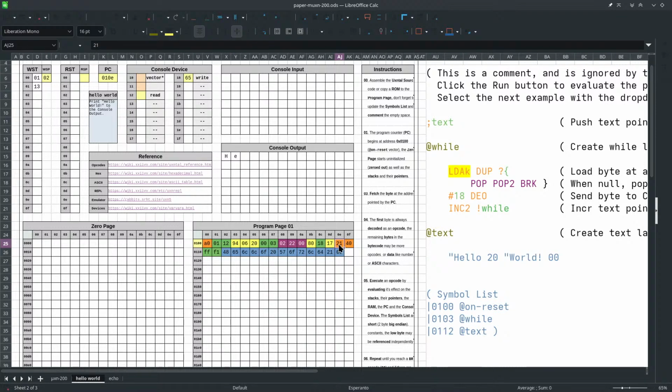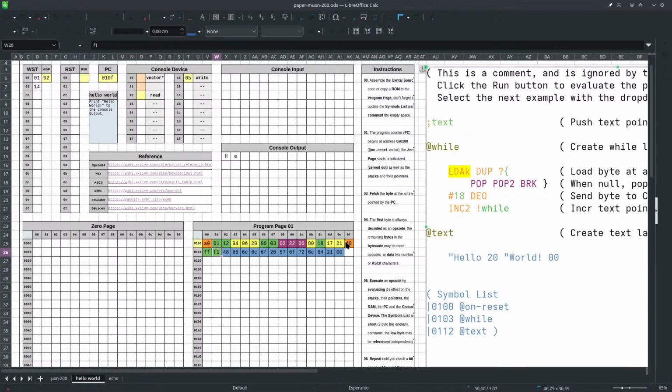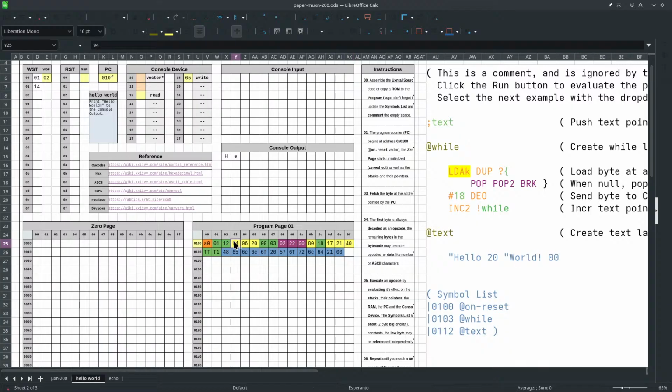But anyway, we are at DEO. We are at this address. This 21 corresponds to the INC2. So we are going to increment the pointer, and we are going to advance the program counter. We evaluated this, and now we are going to do the jump back to load absolute keep again. Okay, so we evaluate this, we jump here, so we need to update the program counter, and we are back at load absolute keep.